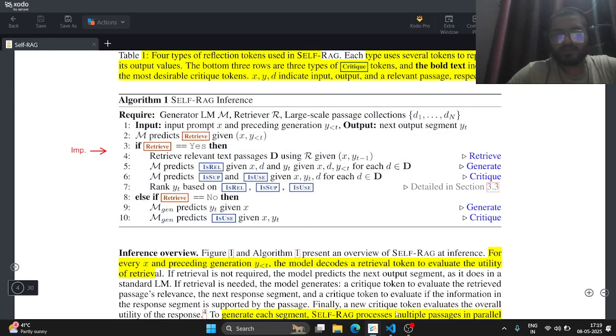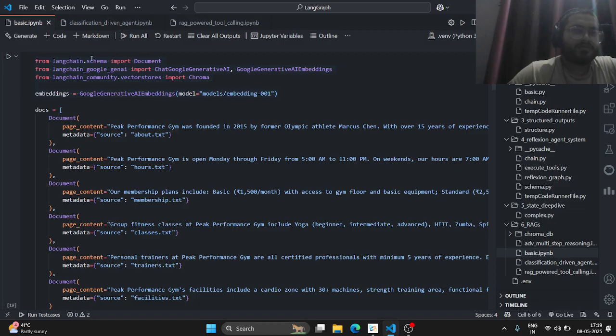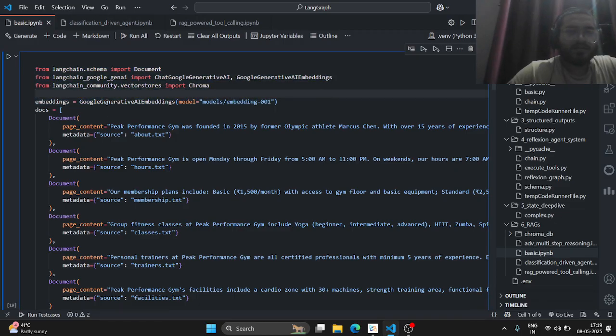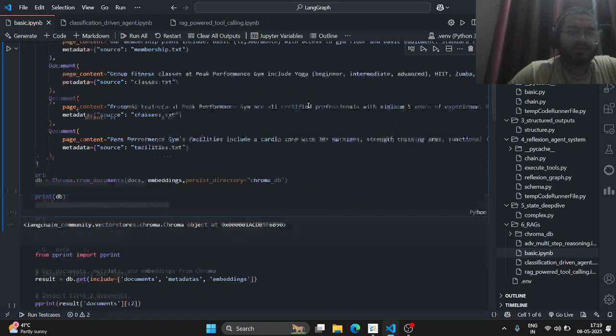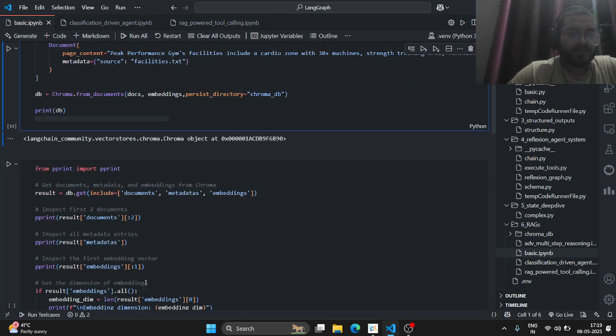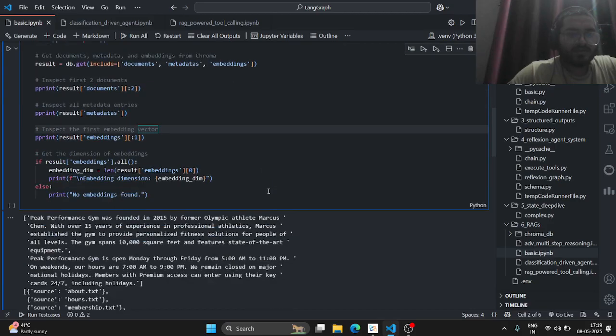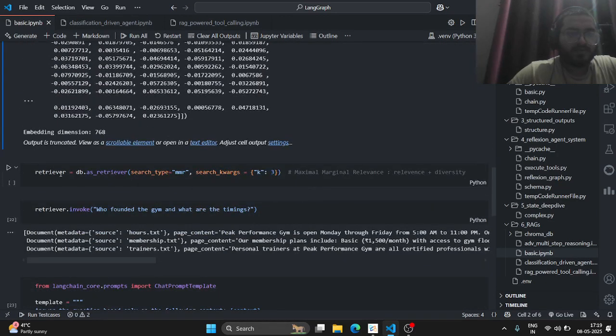I did a bit of hands-on on RAG. Basically, this was the coding part. I used the Google Gemini embeddings and ChromaDB. We printed out the size and all. We got a table. We invoked it.